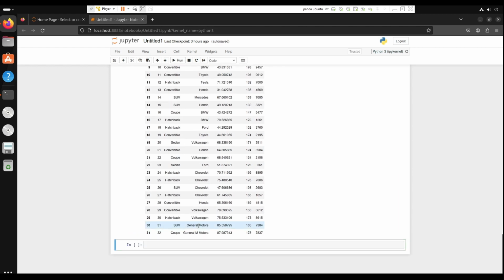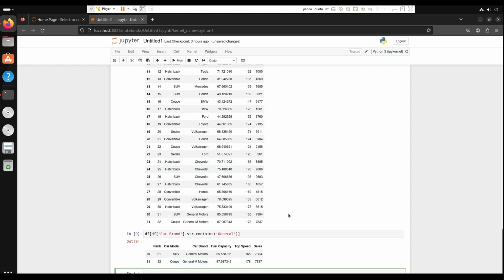Now let's say we only want to see the records that have general in the car brand. So to filter this out, now let's specify the column. String contains. Let's type in general. So as you can see here, we got the records which contain the name general in the car brand column.